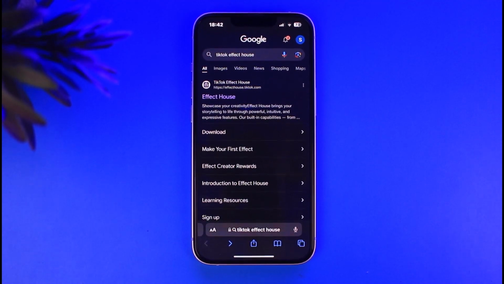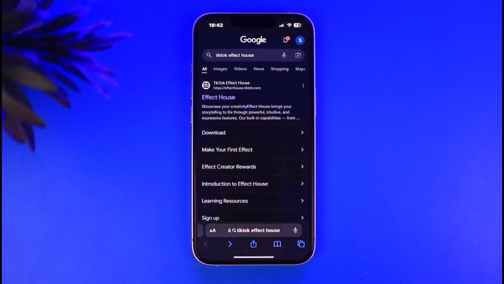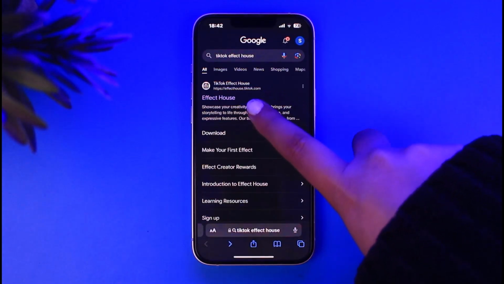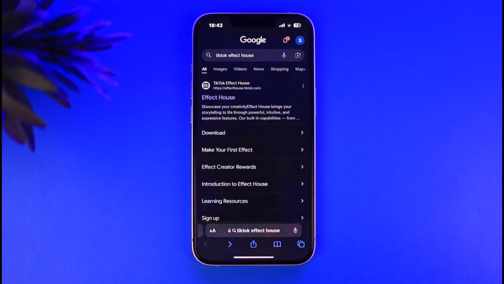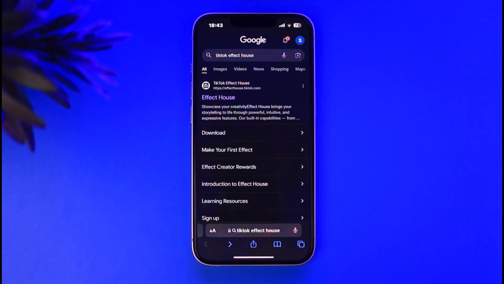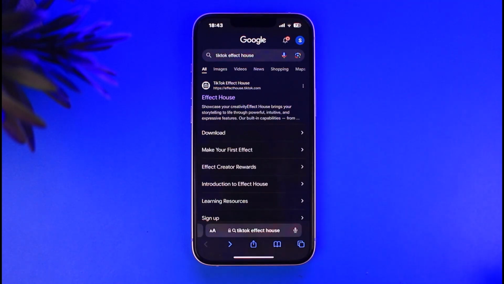Effect House is basically an AR tool to make it easy to create and publish your high quality effects for TikTok. Right, simply access your TikTok Effect House, tap on it, sign in, and then you will be able to create interactive effects for your TikTok purpose, directly upload them on your TikTok, and you can use it as well. So that's what you have to do.